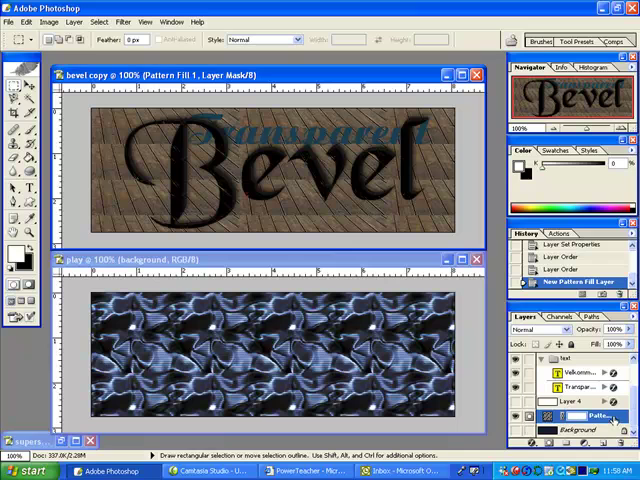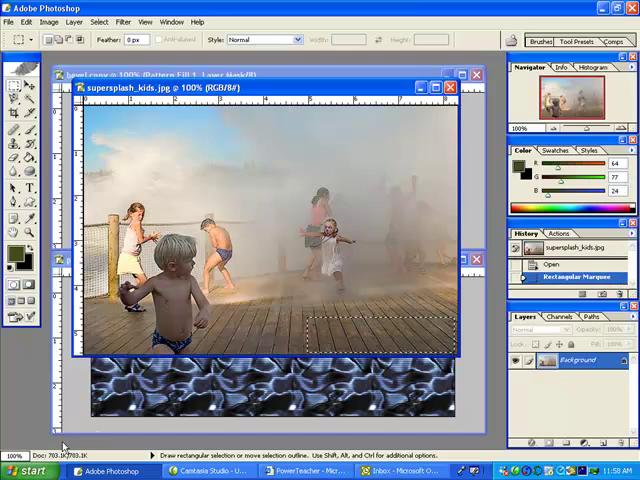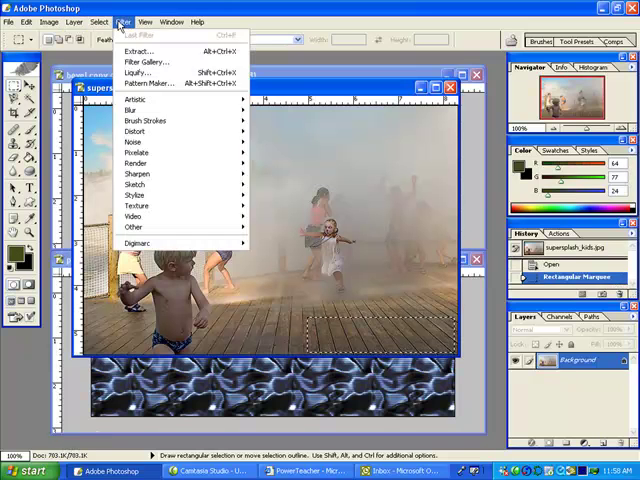So far, so good. Now what if we didn't like this planky pattern? We thought it was a little bit too much. Well, we can actually change it. But first, let's go in and regenerate a different pattern. This time we're going to use our pattern maker. Okay, open up your Super Splash Kids. Now let's go to Filter, Pattern Maker.